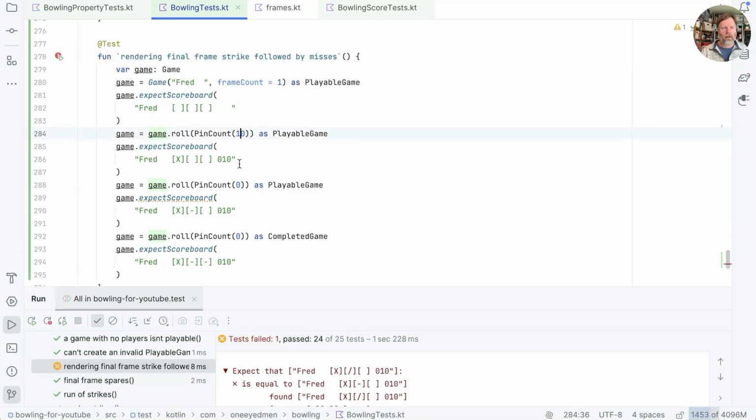So we rolled a 10 and then a 0. We should have an X and then a gutter ball, but what we've actually rendered is an X and a slash. Now that slash shows a spare. It means that the two rolls have added up to 10. Well, the two rolls have added up to 10, but only because this first one was a strike. And normal frames can't be a strike and a spare, and we put the X in the second spot. So this really is a pathological thing, but we should fix it.